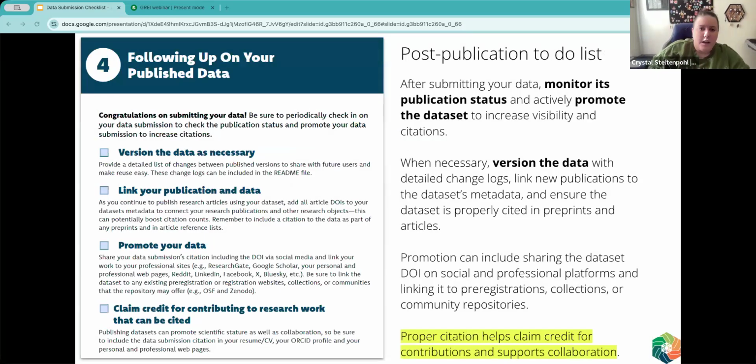And then finally, you've got your data submitted, and it's out there, it's got a DOI, everybody's really excited for you. Some of the things that you can do after the data is published: you can version the data as necessary. If there's something that you need to make changes to, make sure that you outline what those changes are. Include that in your README file and make sure that the data is versioned. You'll want to link your publication and your data. So from your data to any publications, and also in your publications, you'll want to link to the data.